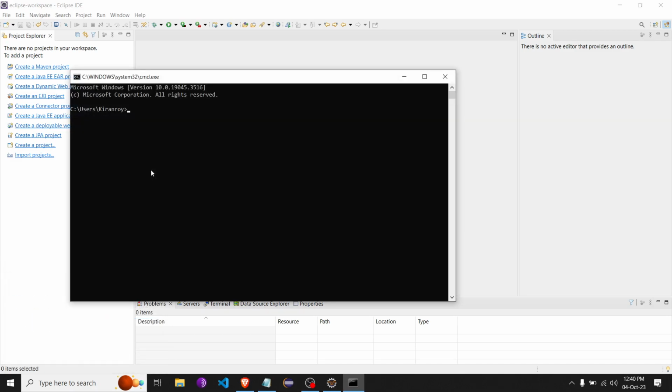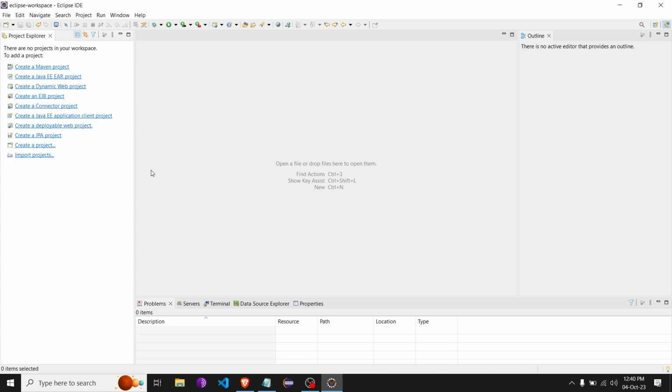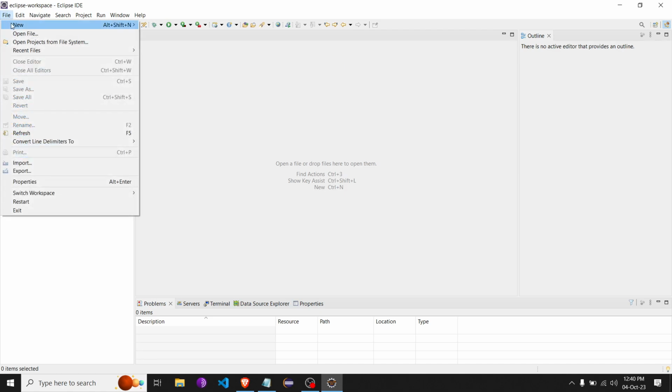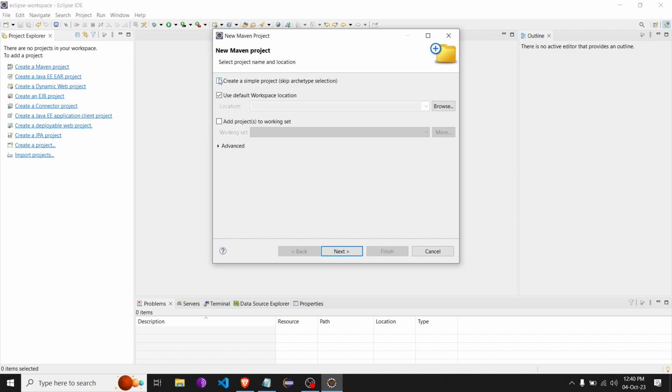So let me open command prompt and check mvn -v. Here we get an output stating the Maven version as well as my Java version, which states that Maven is successfully installed on my system. So let me close this. We will be creating a new Maven project. I have it directly over here in my project explorer. You might not have it, so you need to go to File, New, and we will create a new Maven project. We will give it a simple project, next.